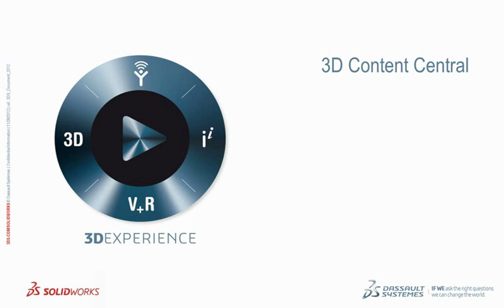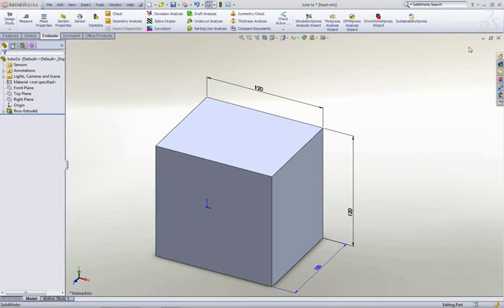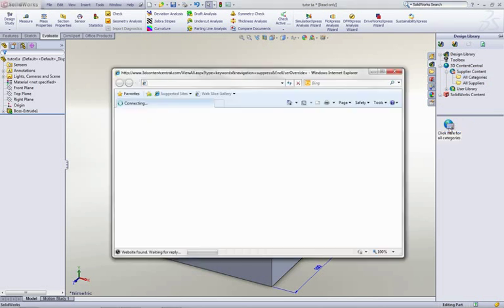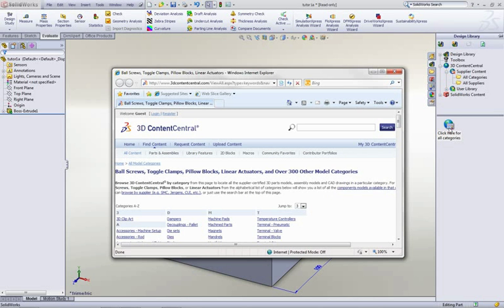An attractive feature of SOLIDWORKS is the 3D Content Central database. This is a very large database of three-dimensional parts and assemblies that have been collected from SOLIDWORKS users worldwide. To access the database, locate the Design Library in the Task panel, expand the 3D Content Central tab, and double-click on the supplier content. Now open the All Categories folder, and then double-click on the web icon. Now you have access to thousands of pre-made SOLIDWORKS parts.